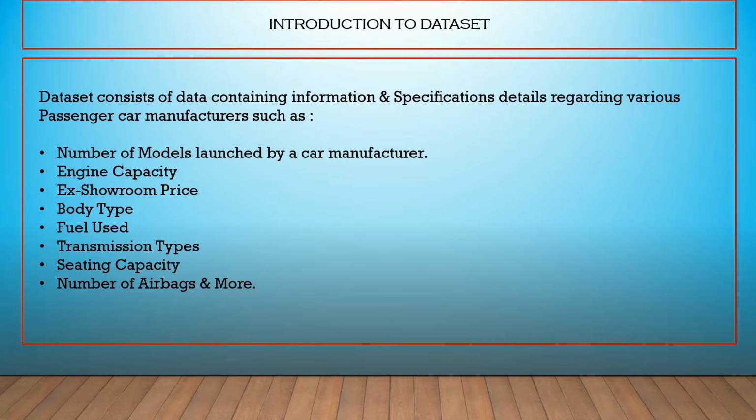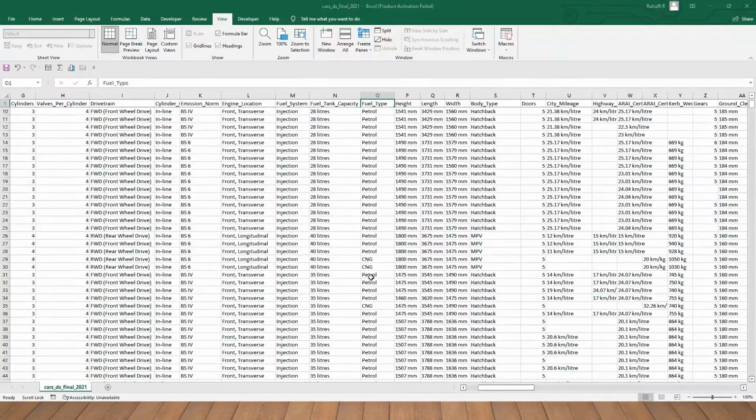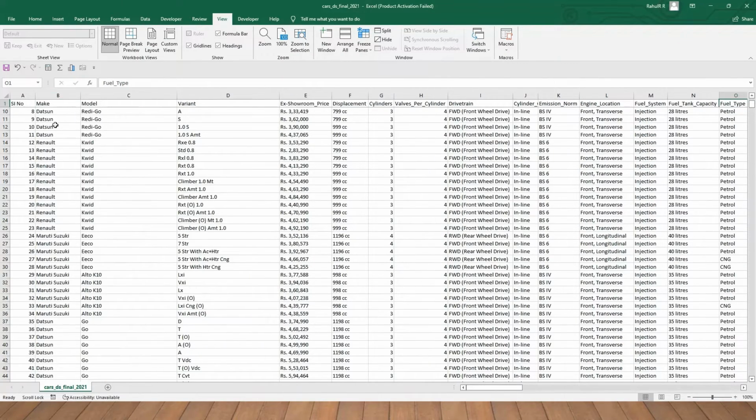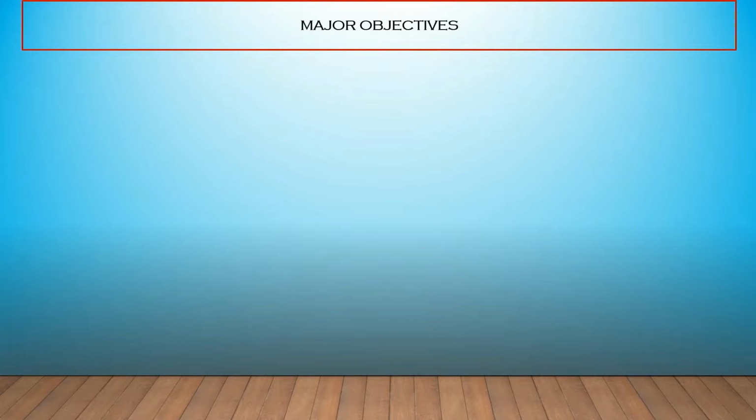Now, let's take a look at the actual dataset. Here we have the manufacturer, the model, and the number of variants available for that model, ex-showroom price, displacement, number of cylinders, and many other technical specifications such as the fuel tank capacity, fuel type, and so on. After looking at the contents of our dataset, now let's take a look at our major objectives.